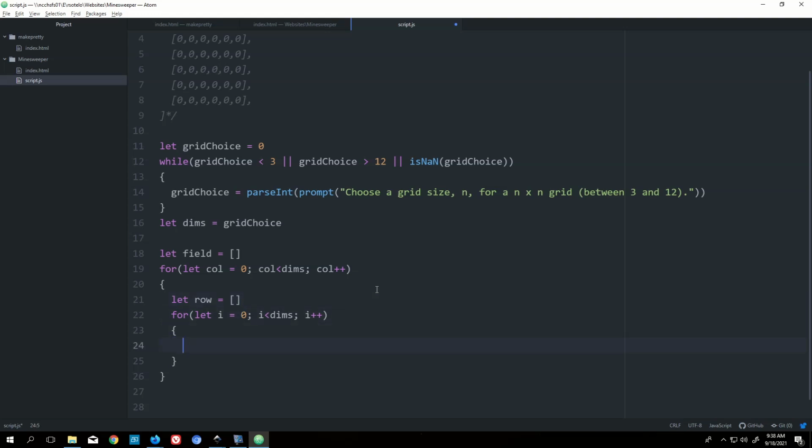Okay, so for the number of dimensions I chose, I'm just going to say row.push, which means add to the row. What am I going to put here? I guess it's 0 for now. So I'm going to push a 0 into the row. And then once I finish adding all these zeros to the row, I'm then going to add the row to the field.